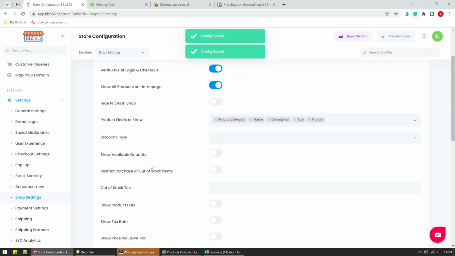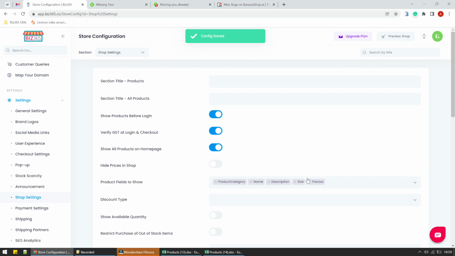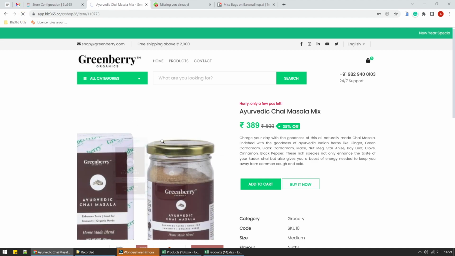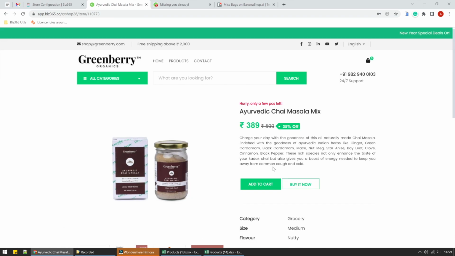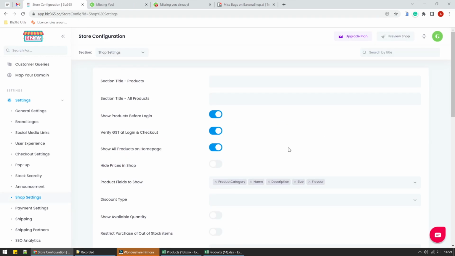Now, size and flavor are custom fields. That's why it's showing up here. If you don't have custom fields, then these two will not show up. Now, all we need to do is refresh. And you can see that code will go away. So in order to actually hide code, we had to select everything else, and that's when the code will be hidden. That's about it. Thank you.